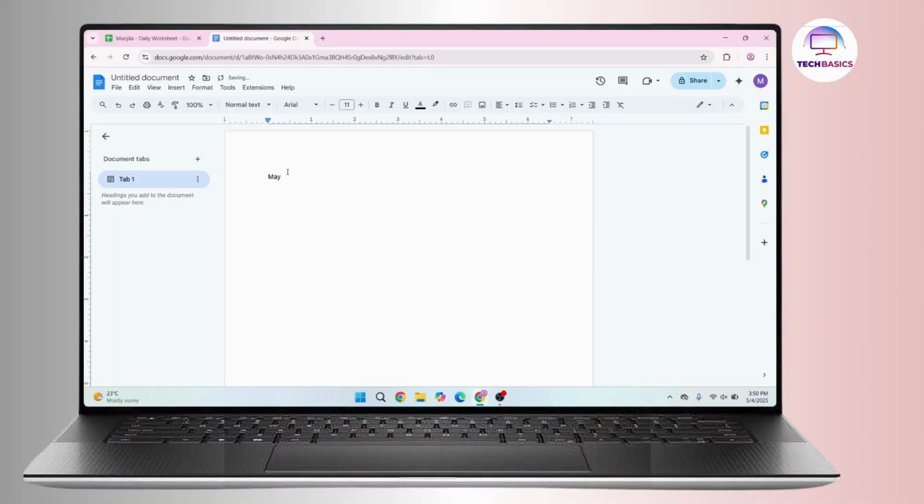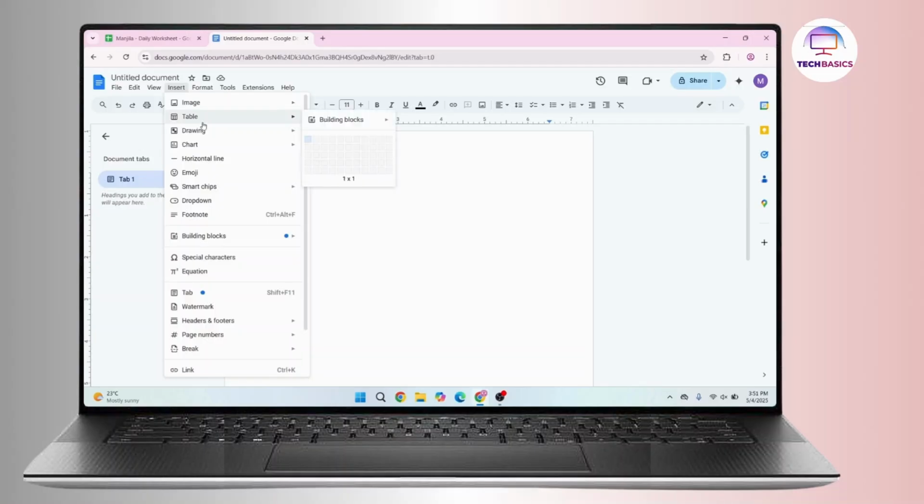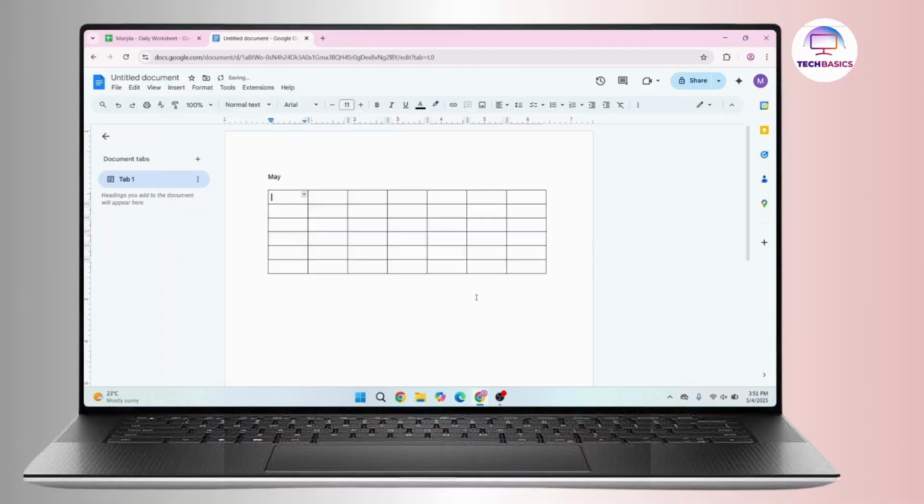So once you have typed in the name of the month, now you have to insert the table for the calendar. For that, click on this insert option from this menu bar at the top, and now you have to insert the table. So click on the table. Now you have to select the number of rows and number of columns that you want to add on your table. So for now, I will select 7 columns and then 6 rows. There you go, we have our table for the calendar.